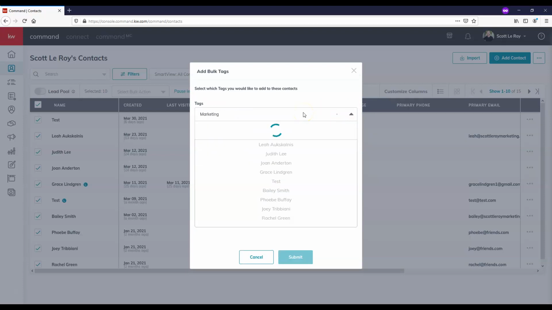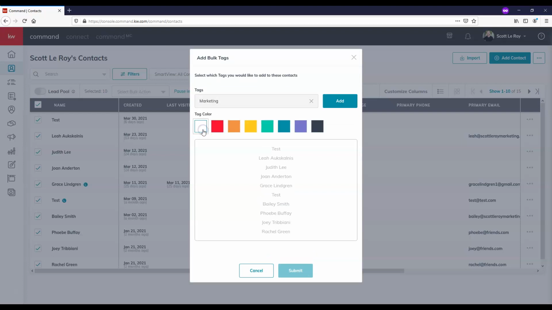Or you can actually create your own. So when you type into this text box, it's going to search to see if you already have that tag or a similar tag, and it'll bring up anything that's similar with that information. So when I type in marketing, it's going to show me Scott Leroy Marketing because that's already existing. But if I wanted to just do marketing itself, I'm just going to click this plus button and create that tag.